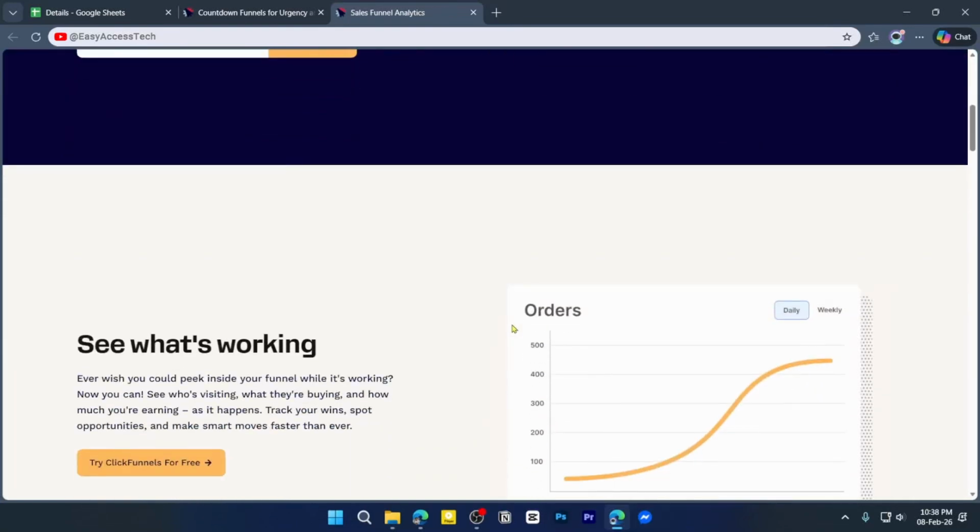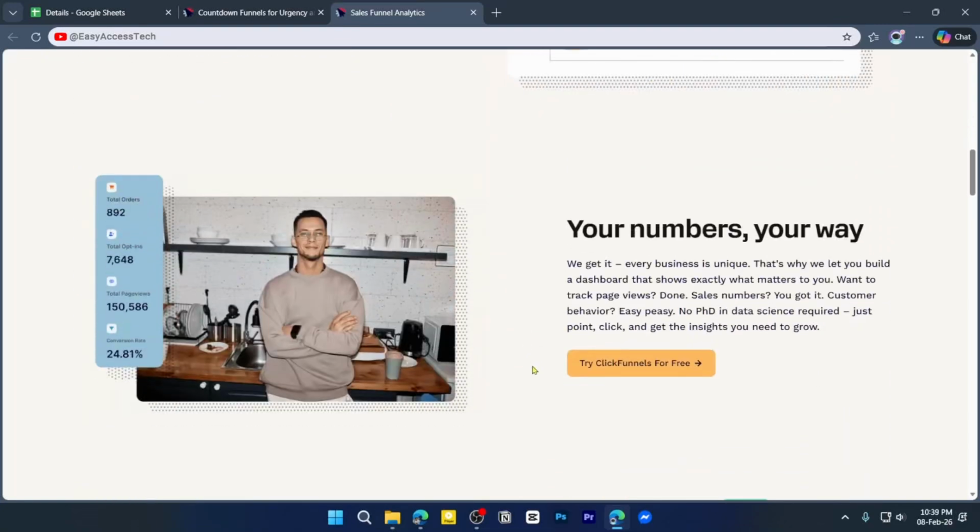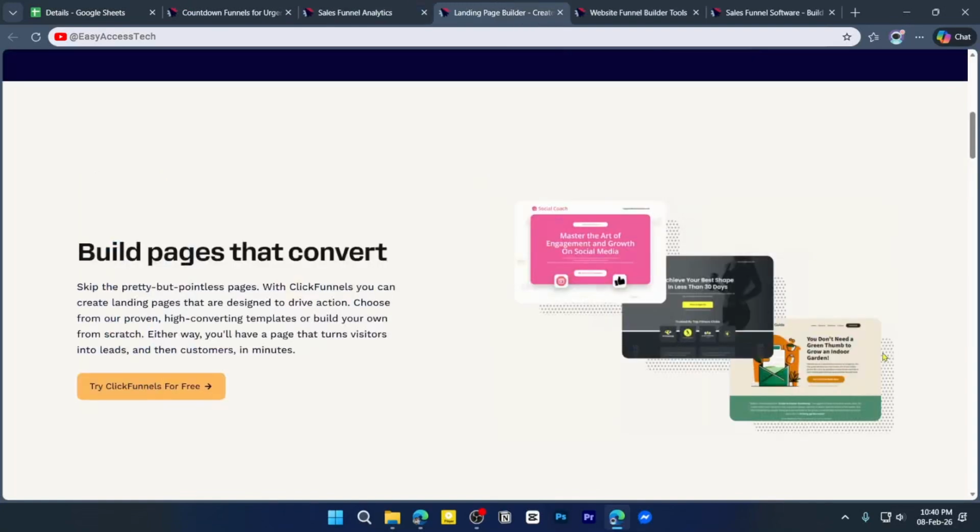ClickFunnels 2.0 also improved the analytics and reporting. You can track how many people visit your pages, click buttons, and complete purchases. This data helps you understand which funnels are working and where improvements are needed. By making small changes based on this insight, you can increase your conversion rates and grow your revenue over time.